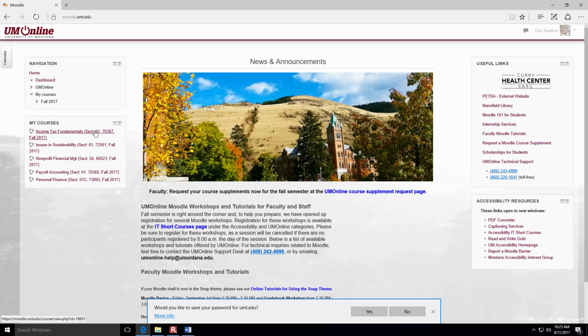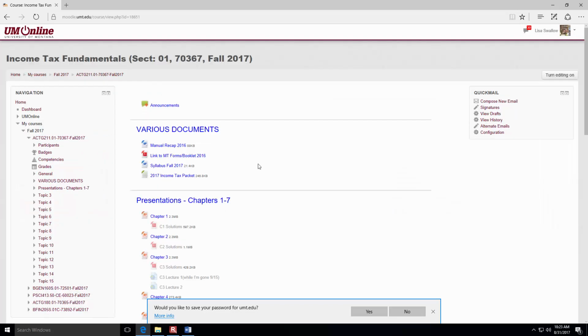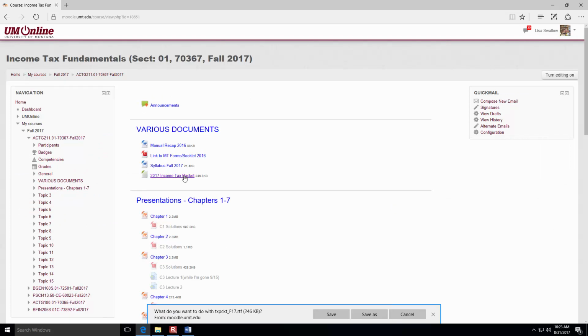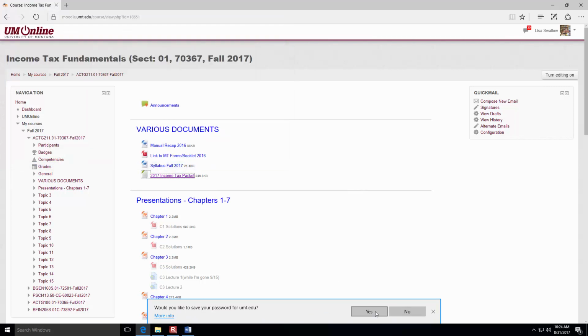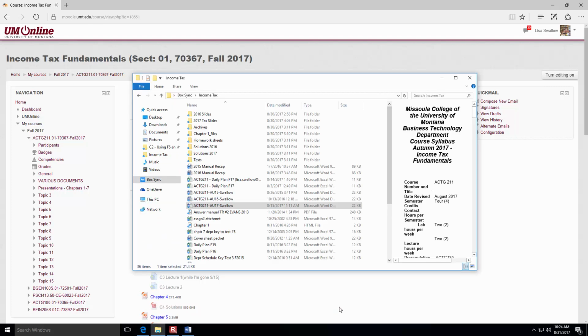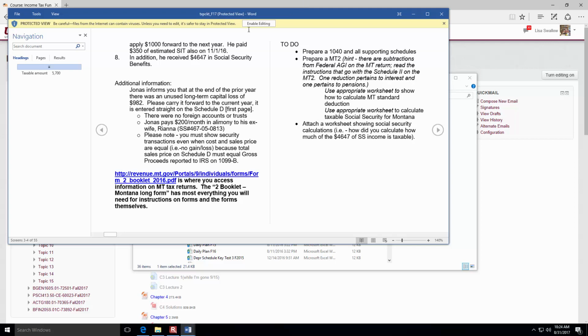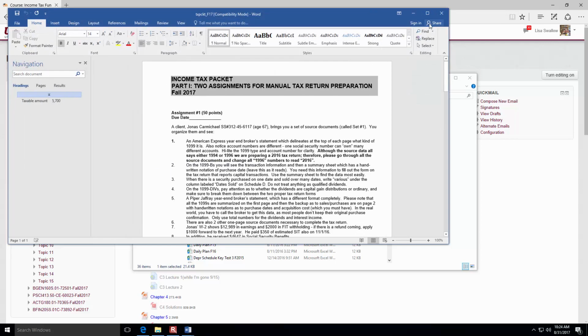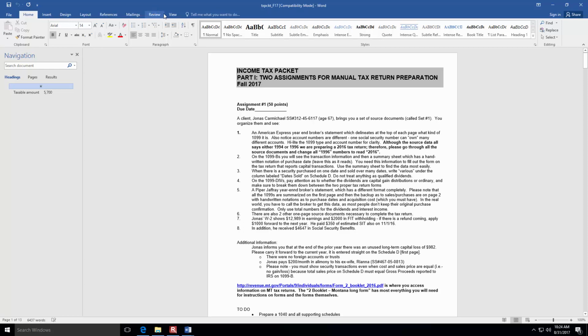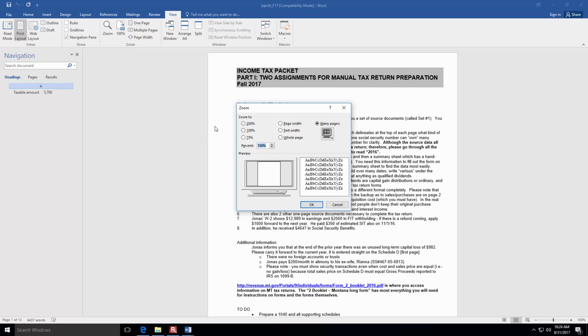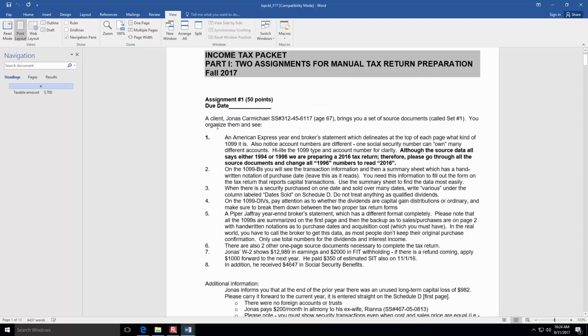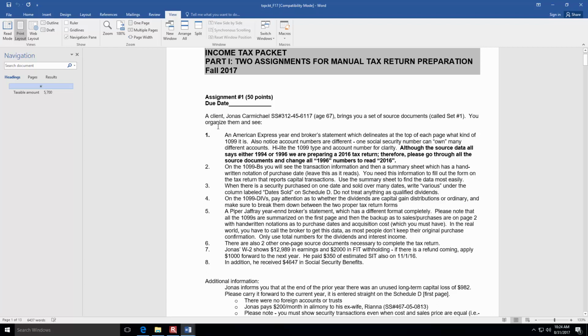On Moodle, you should see something called income tax packet. And let's go ahead and take a peek at that. So this is the crux of the tax returns you'll be preparing. And you can see it starts out with part 1, so there's part 1 and part 2.